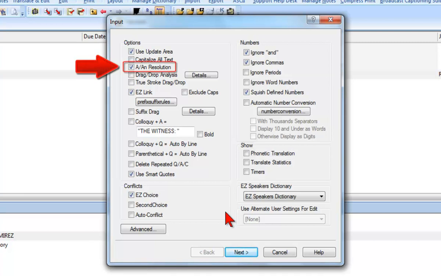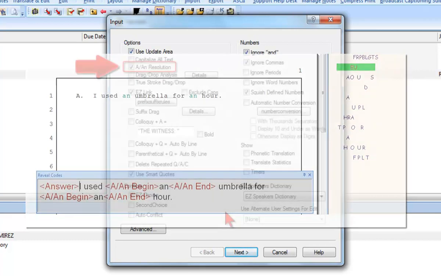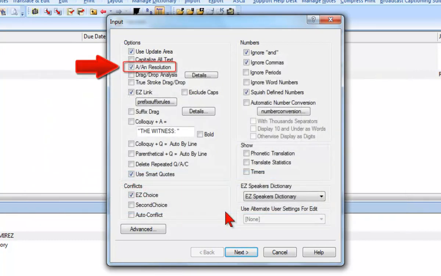This option is usually selected by reporters whose steno theory uses the same stroke for the words a and an. When selected, steno defined as the word a will automatically translate as the word an if the rules of grammar require it. For example, steno defined as a followed by umbrella or hour would translate as an umbrella or an hour. If you write different steno outlines for a and for an, you may choose not to select this option. When not selected, the word a will only translate as a, regardless of the text that follows the word a.